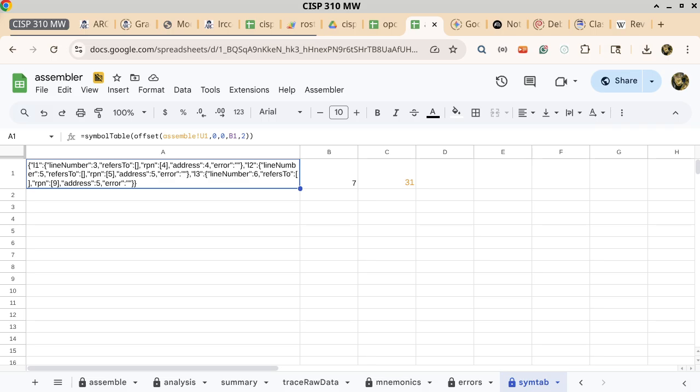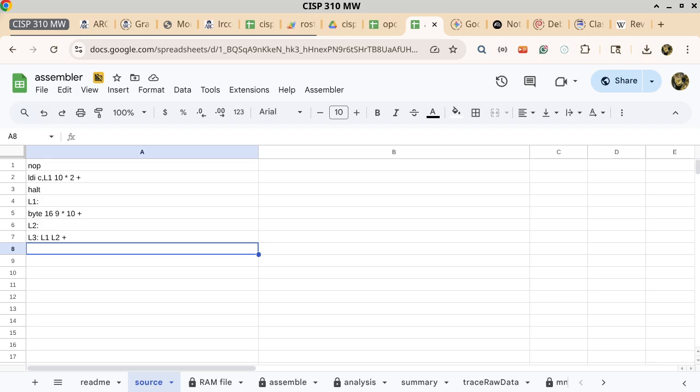All right. So the SymTab sheet is actually quite useful if you need to figure out what the values of the labels are. But typically, you do not need to know that other than just doing today's lab, because the whole point of using labels is so that you don't have to keep track.